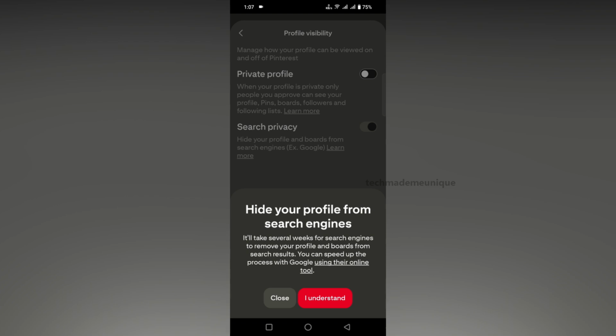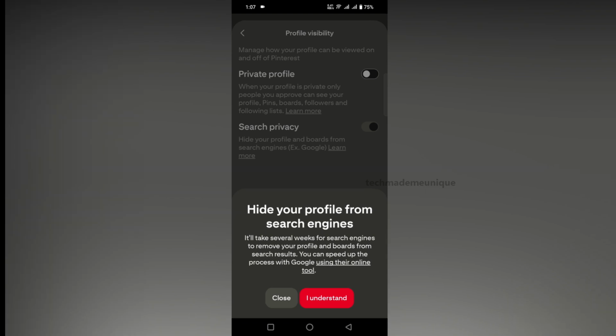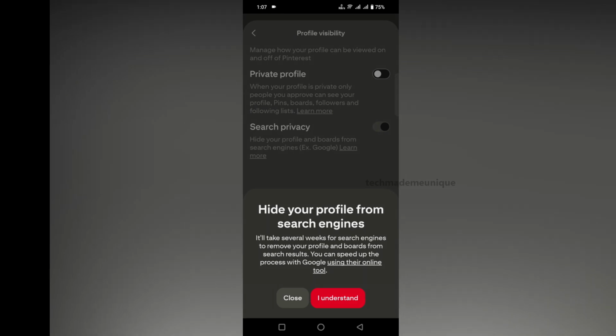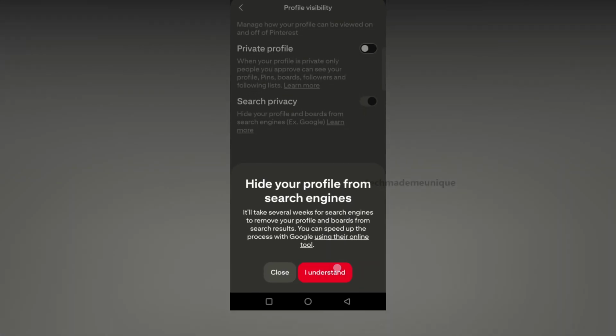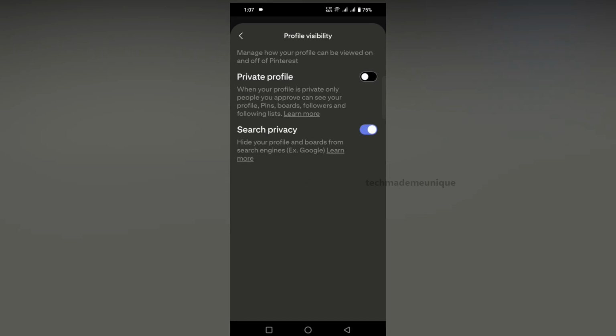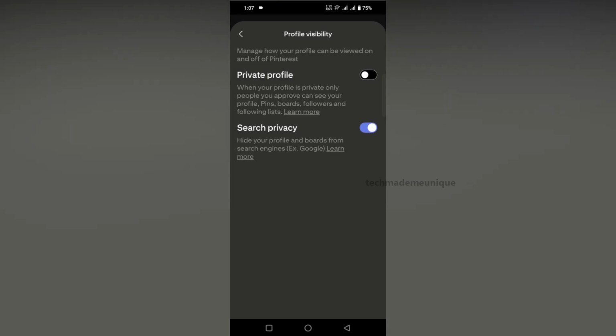So it will take several weeks for the search engine to remove your profile and boards from the search result. You can speed up the process with Google using their online tool. Okay, click on the understand. That's it. Now your search privacy has been turned on. This is how you hide your profile and boards from the search engine like Google.